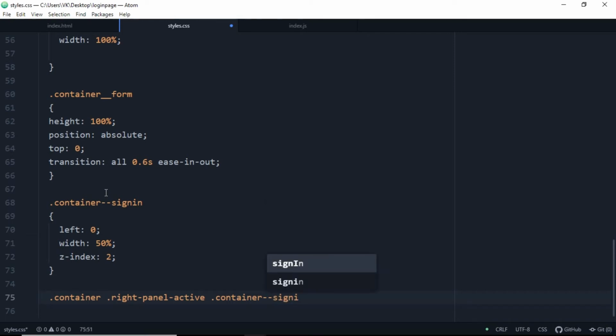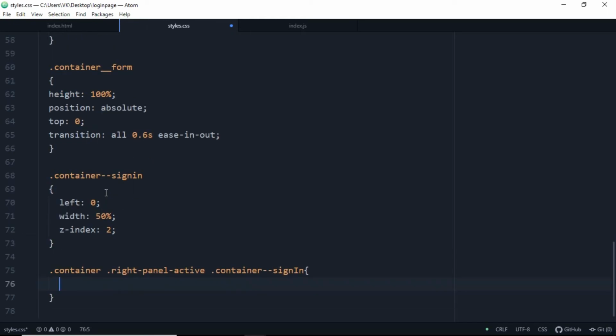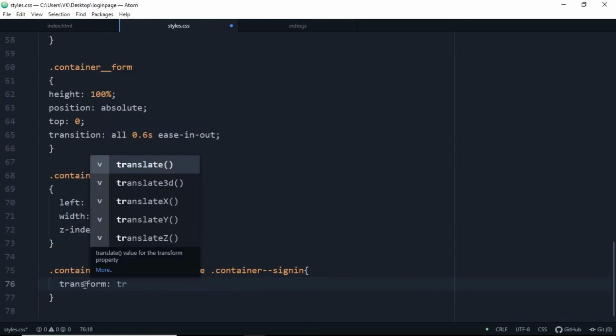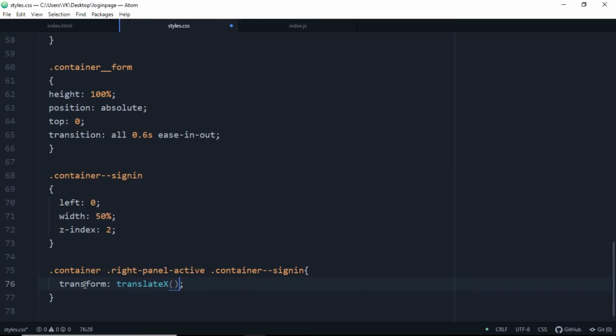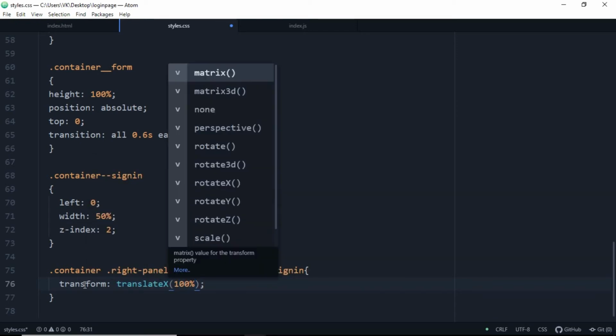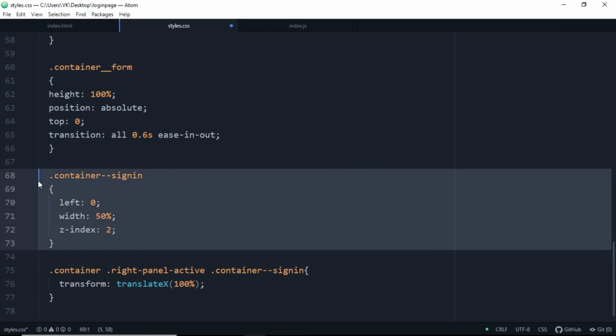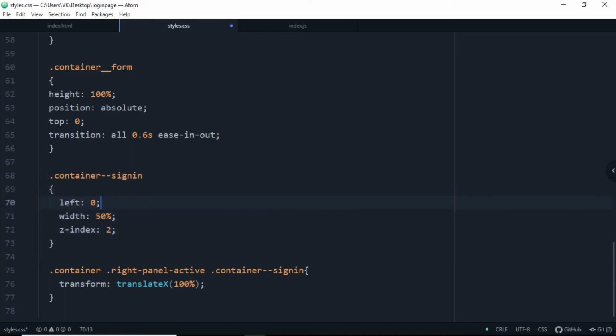So if you want this container dash sign in to be present in our web page, you have this right panel to be active, which will be activated with the help of a button. All these properties which I'm going to insert inside this will only be used when we have this right panel active, when the button is activated. So we're going to use a transform translate x 100%. This container dash sign in here.